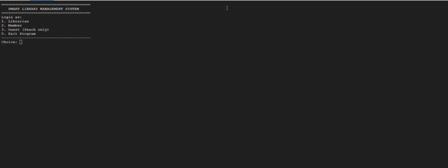To start off, let's log in as a librarian. Librarians are for managing books and users in the system, and that one will be logging in as user number one. So let's enter admin as the librarian's unique ID. And this menu shows all the possible actions a librarian can perform.